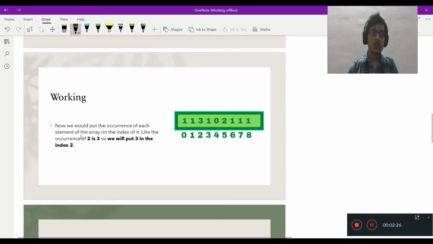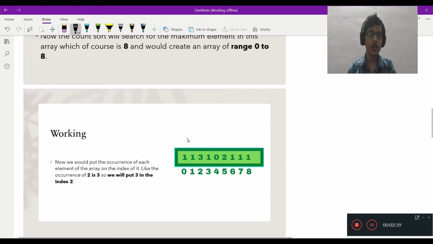Now what will be the values present in the indexes? First of all you have to assign all of them 0 for now, so that they don't pick up any type of random values, and let us see how it works.